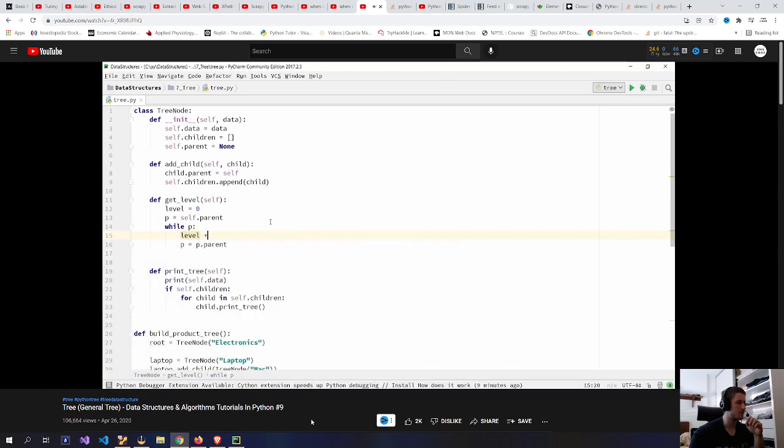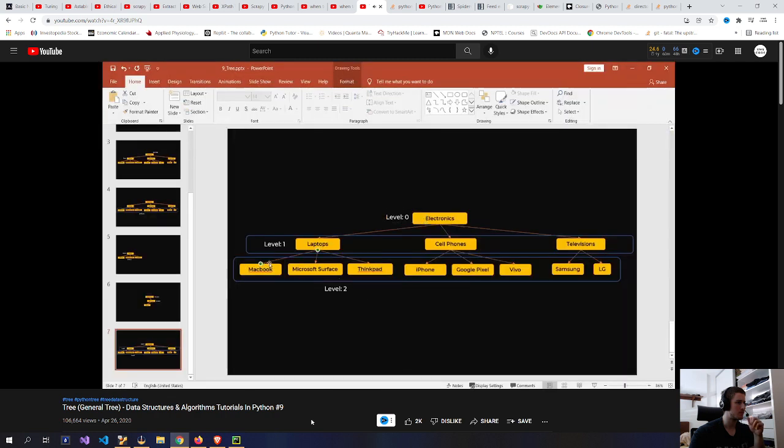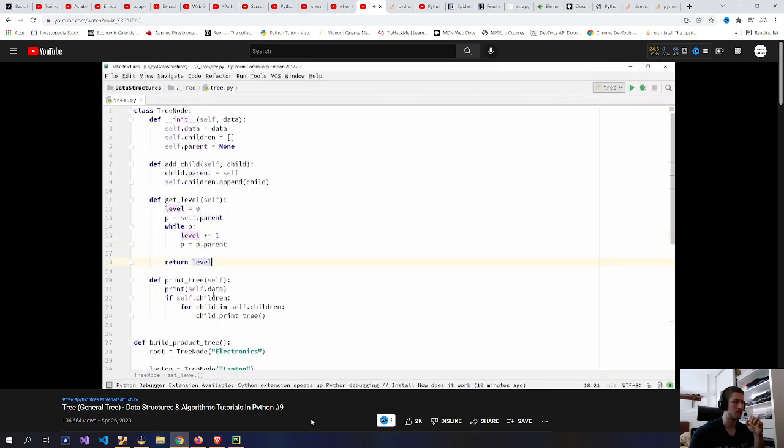Keep on going through your parents and you increase your level, and this will be your level. So return that level. In this while loop, what we did is we assign p to p.parent. Just going by this example, first for MacBook, my p is p.parent. So your p will come here, then p comes here, then this guy doesn't have any parent, so it will stop. And in that loop, we can increase this level counter. All right, so let's try this out.